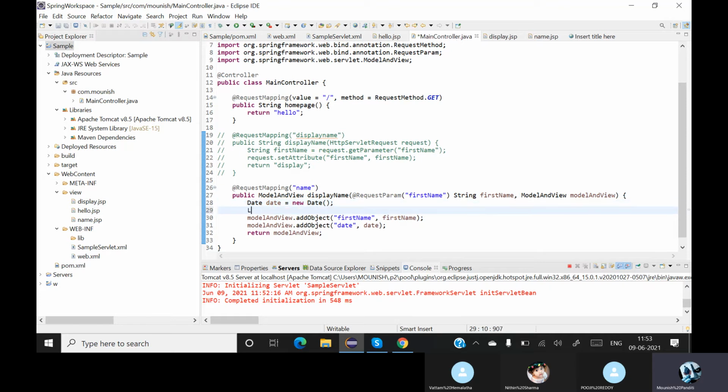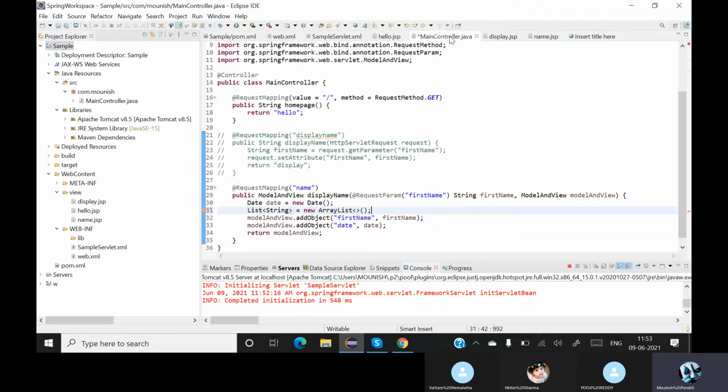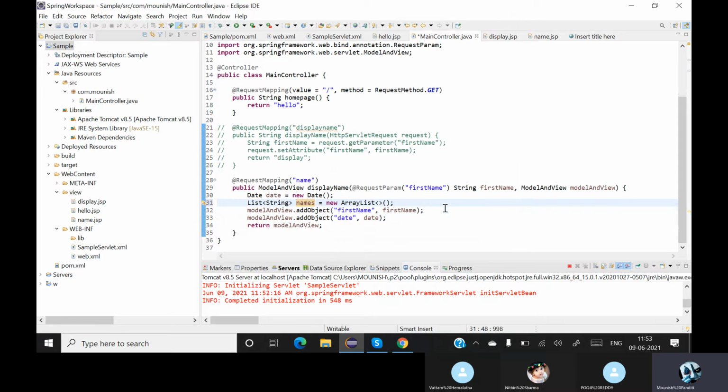So let me create a list. This list is of type String, which is equal to new. I don't want to do any operation over here, so I'll simply take an ArrayList. Then Control Shift O, all the necessary packages, util.List, ArrayList, everything is done. The only thing is I need to give a name. So this is my names.